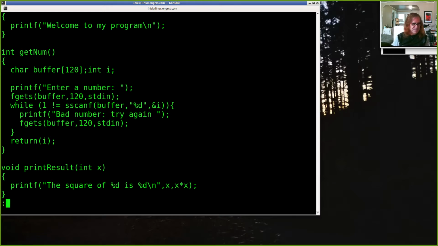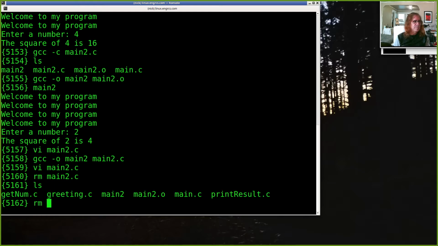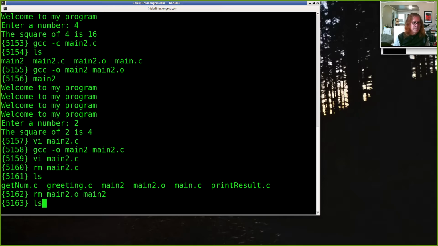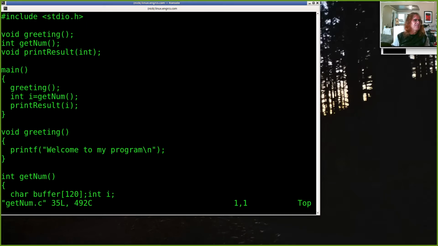Okay, so I'm going to make separate functions. printResult.c, getNum.c, greeting.c, and I'll just call this main.c. And I'll get rid of main2. Alright, so I have four .c files here, and I'm going to chop these up.